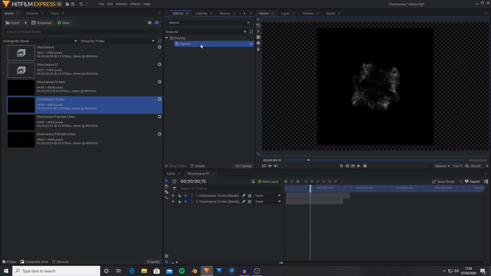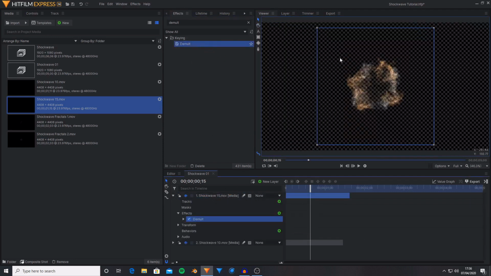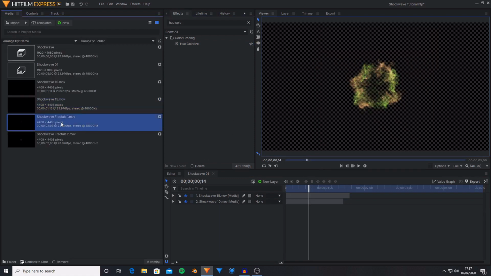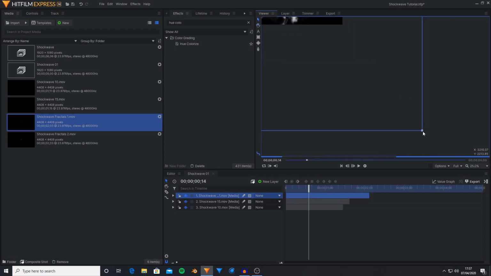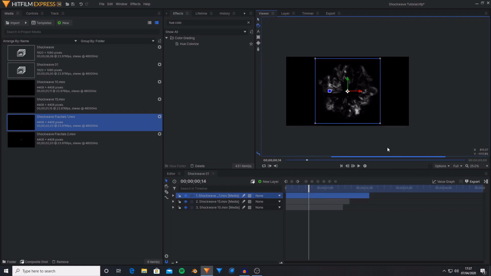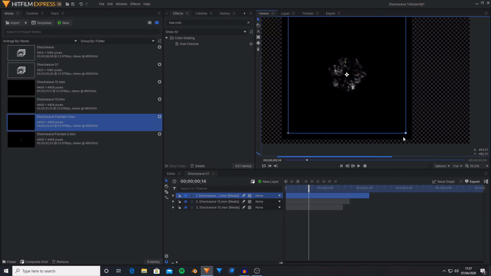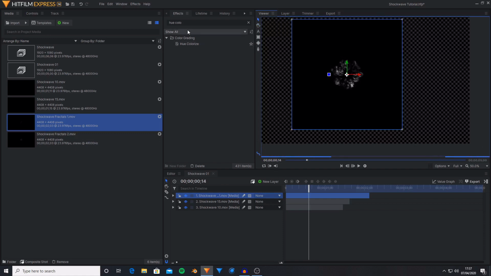Okay, so now if I drag the demult effect onto the footage, you can see that it removes the black background. And now if you want to colour this like we did previously, you want to drag the Hue Colourize effect, drag and drop this above the demult effect, and then you can set your custom colour. Now I'm going to drag the Shockwave fractals on, once again shrink it down. And I kind of want this to be slightly smaller than the other Shockwave elements, and then I'm going to have Shockwave Fractals 2 being larger.